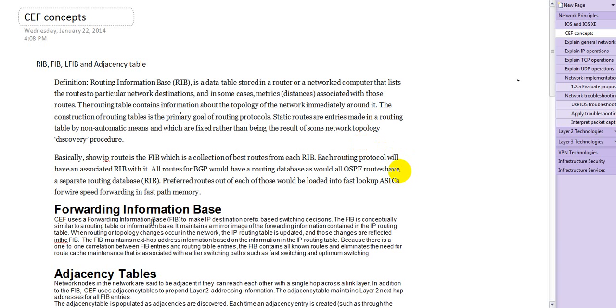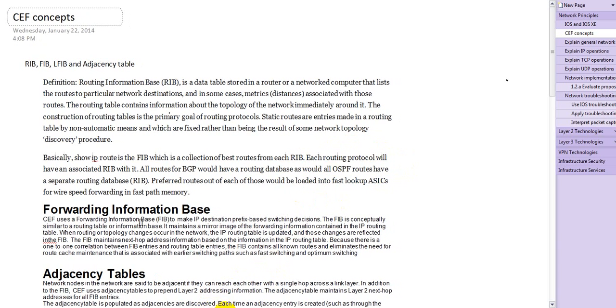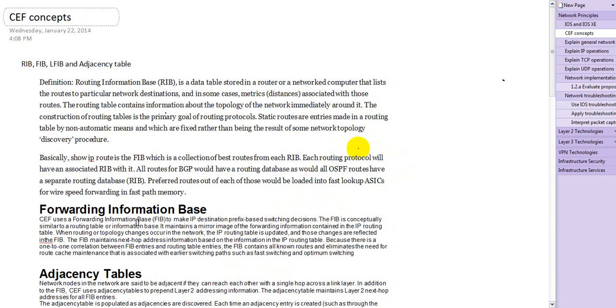How's it going, everybody? And welcome to our CEF concepts video. In this video we're going to take a look at the different CEF concepts that are out there and get a ballpark idea of what's going on with CEF and how it actually works.